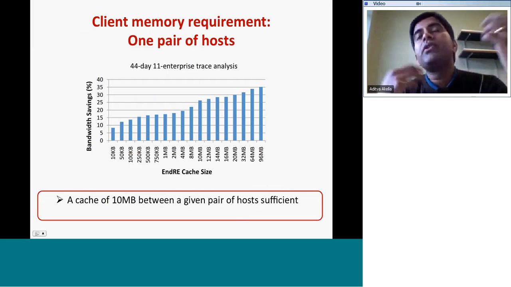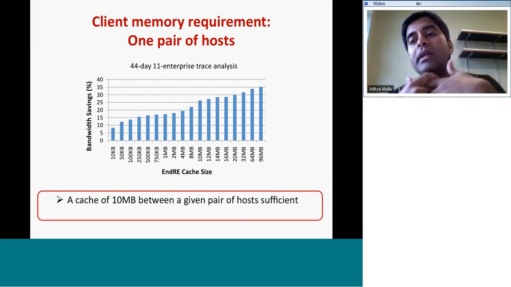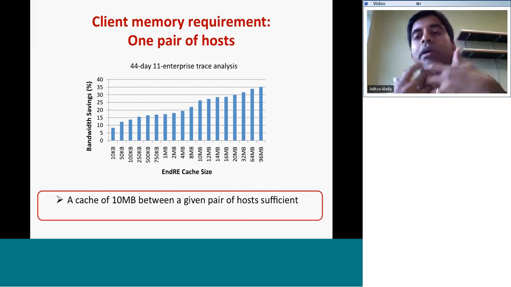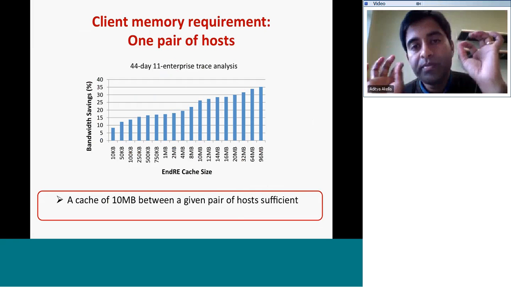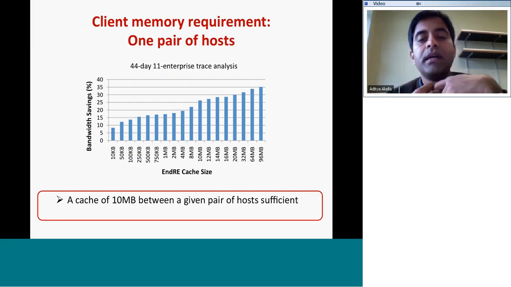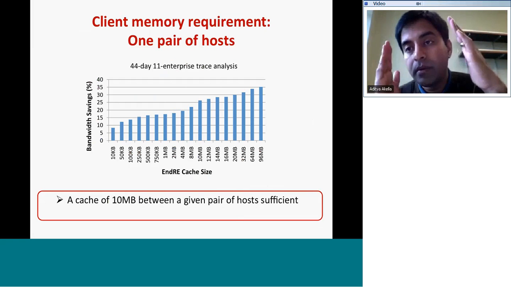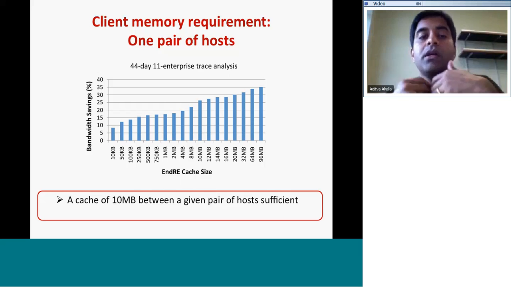So we also ran a bunch of experiments to understand how much memory a client would require to use this end-to-end redundancy elimination. Purely focusing on one pair of hosts, this graph shows that if that pair of hosts used a particular cache size to communicate with each other, what bandwidth savings would they get.